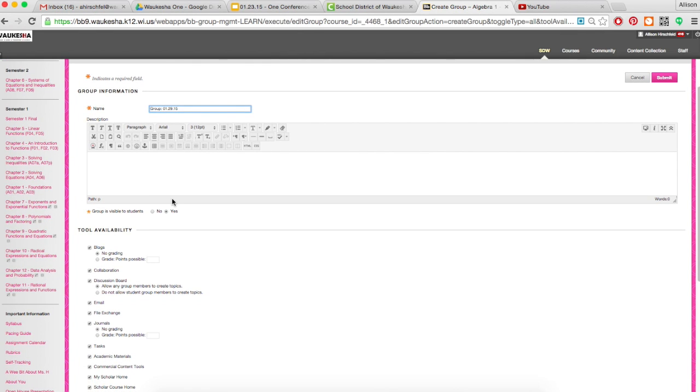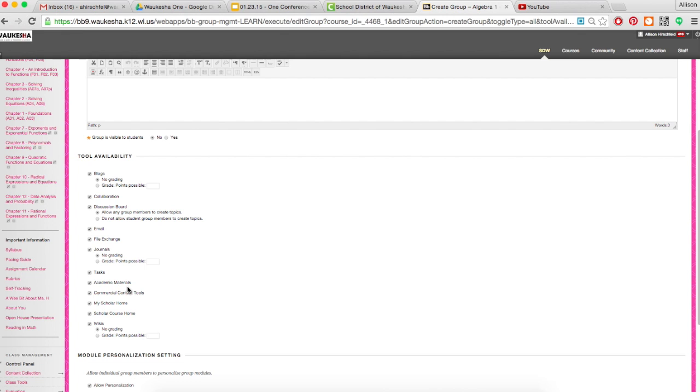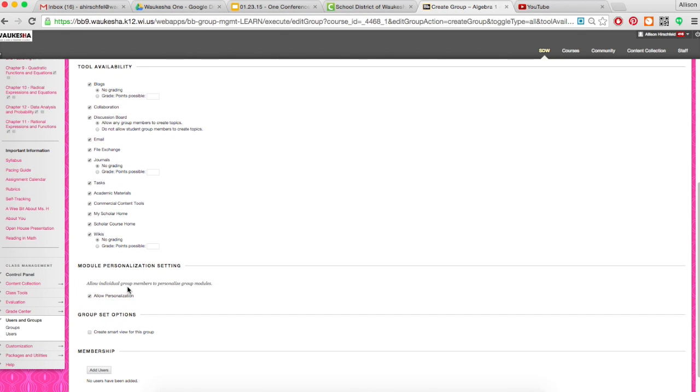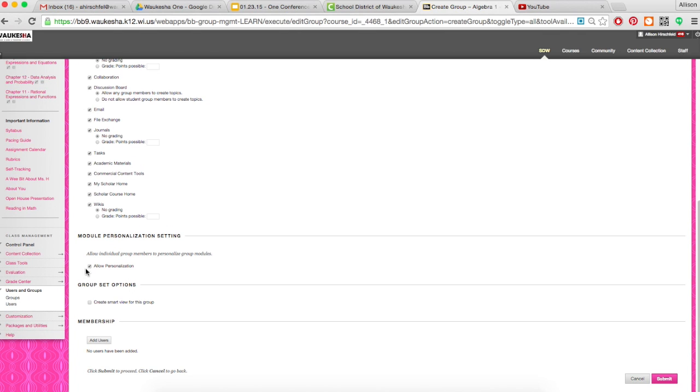Could put a description, it's not necessary. Say I don't want the group to be available to students, I don't want them to know which group they're in. Now under tool availability, this tells me when I can assign students from this group to a certain activity. So I leave them all checked because I want to be able to use it for any of them if I choose. I don't want to have to worry about going back in time. So I look down here at the bottom, and I'm also going to want to select Create a Smart View for this group. And then finally, I'm going to select Add Users.